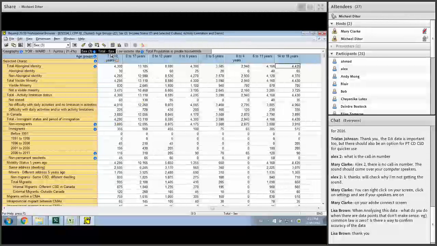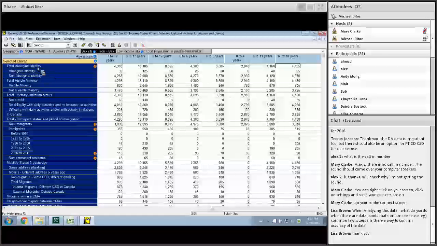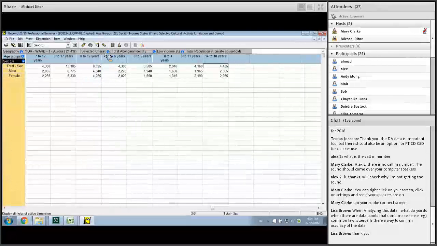So for example, if I want to see all of these selected characteristics by sex, I can drag sex, and if I put it over top of selected characteristics, it highlights the whole thing in blue, and so I know that they would be replacing each other.